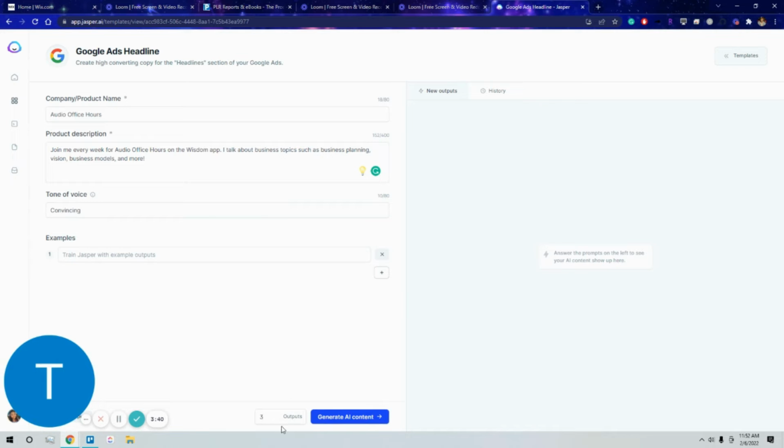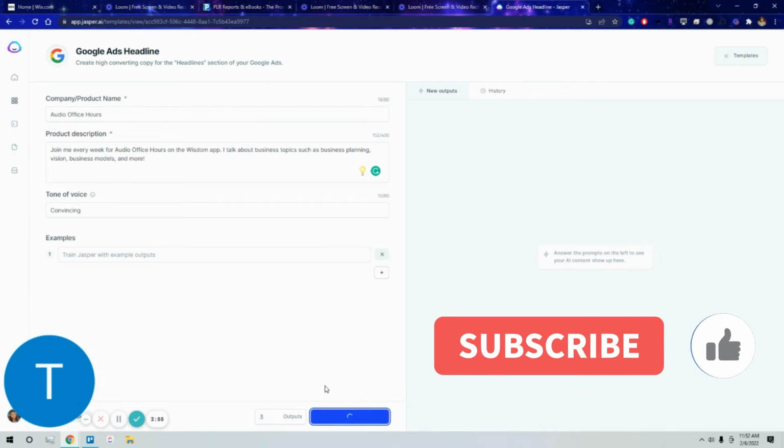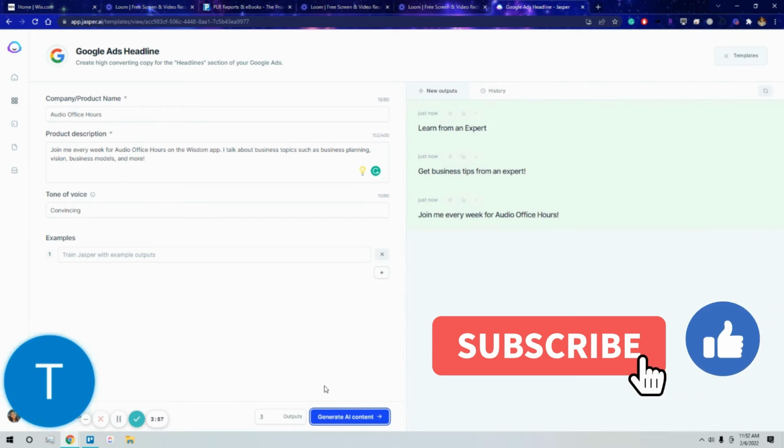And then the last thing I want to show you is at the bottom, right next to the generate AI content button, you'll see outputs, a number of outputs. I generally have it at 3, but you can put whatever number in here. You can put 300 if you want. I stick to 3 and I generate 3 at a time. So let's generate the content.